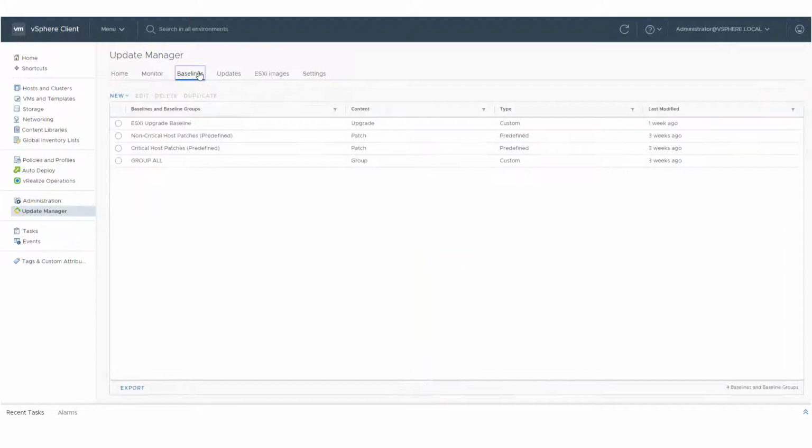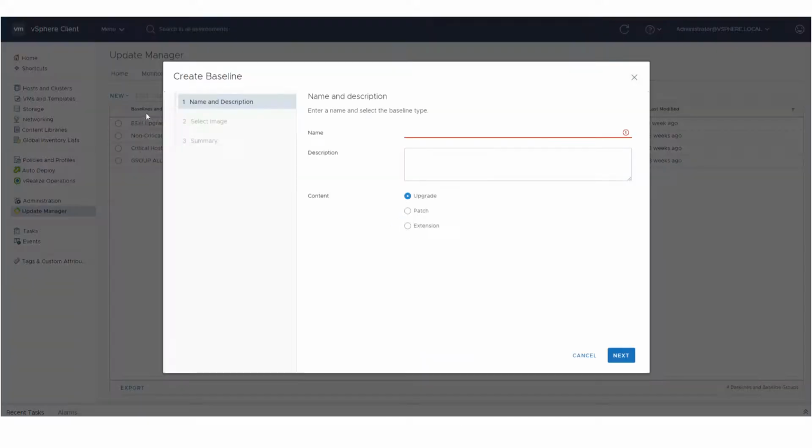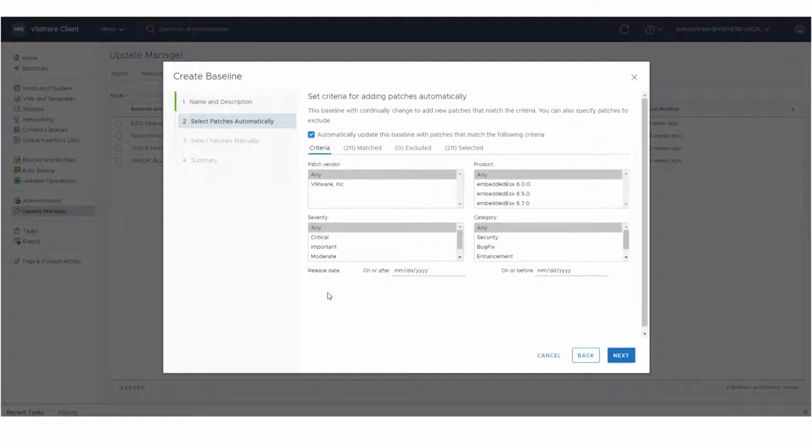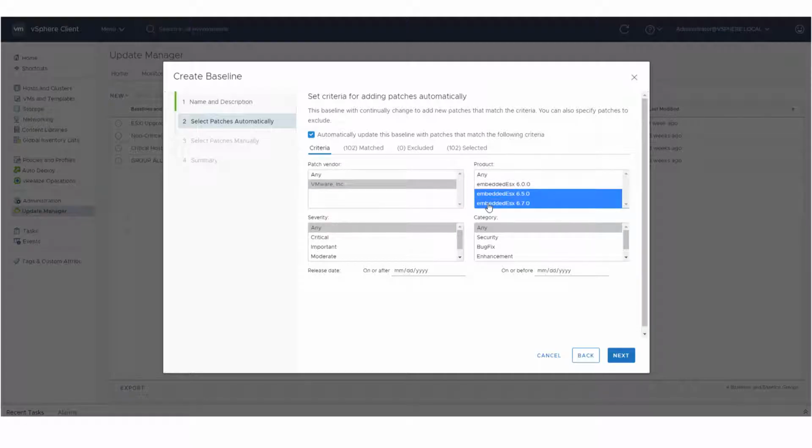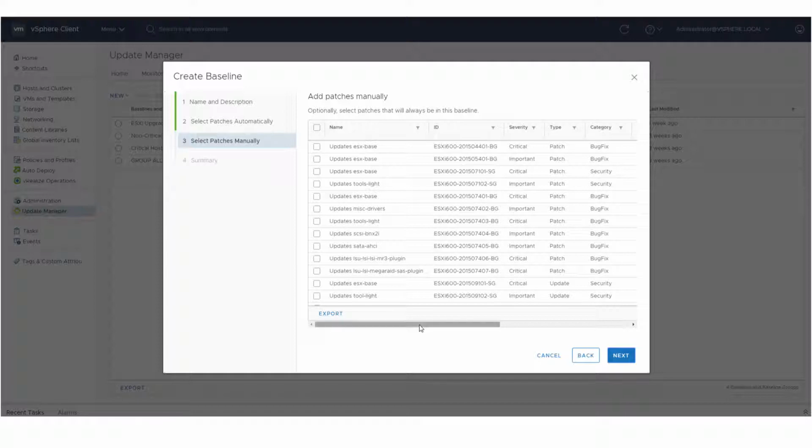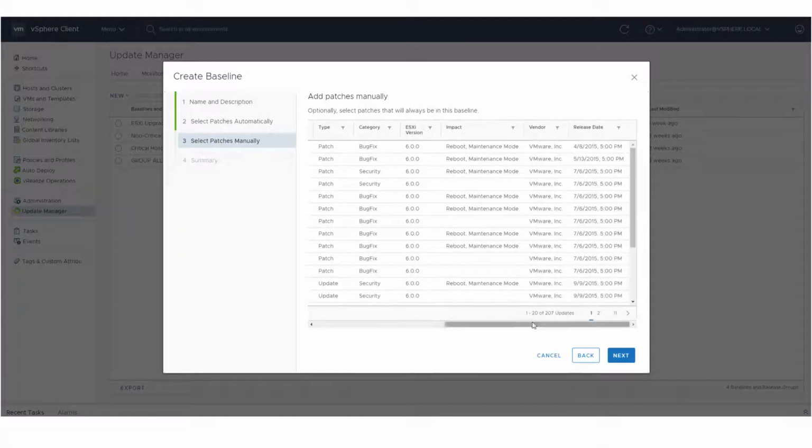Click the Baselines tab and select New Baseline. Complete the baseline wizard to define the baseline you want to create. On the Select Patches Automatically page, select the option to automatically update the baseline and specify the criteria that defines what patches to include in your baseline. For example, you can create a baseline that includes only updates or bug fixes of a certain severity released after a certain date. On the Add Patches Manually page, you can optionally select individual patches to include in the baseline.